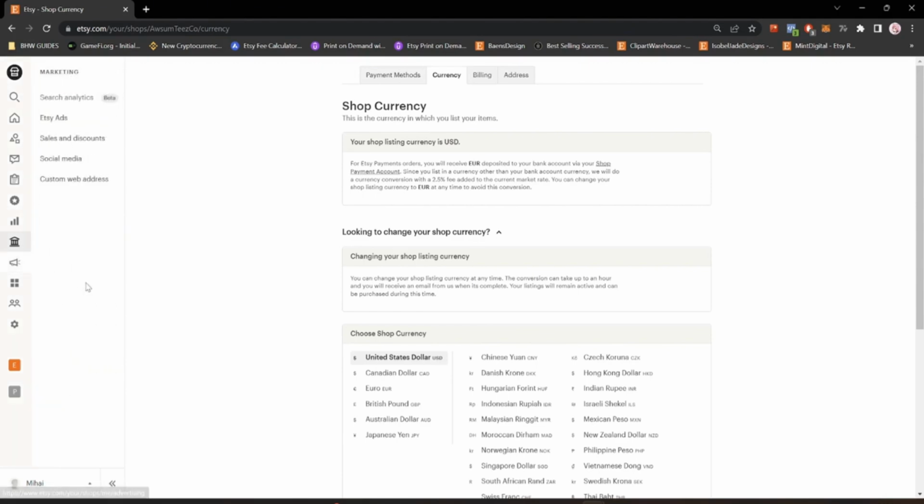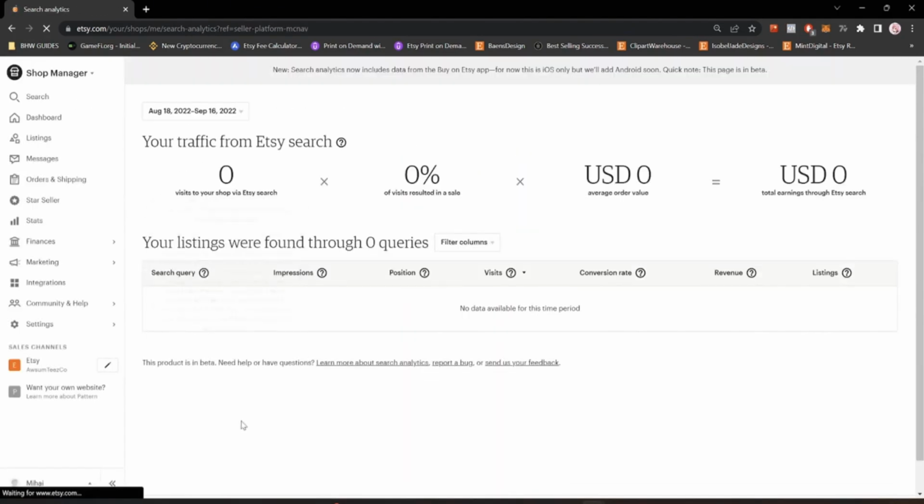So here, in the marketing tab, we have search analytics. I pretty much never use this, but you will see exactly for what search term, how many impressions are you getting for that search term, your position for it, visits, conversion rate, revenue, and the listings that appear for this search term. You can use it just for statistics, and that's pretty much it.